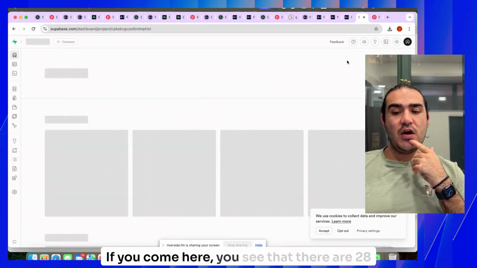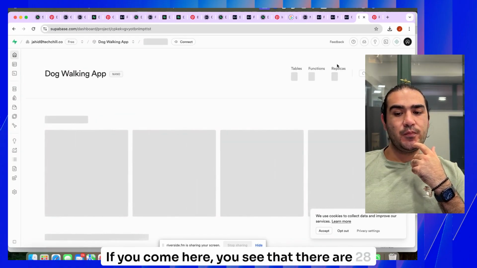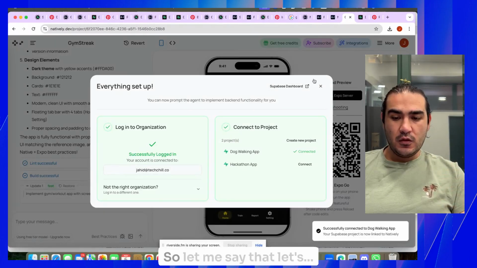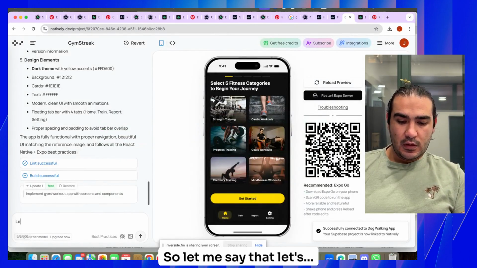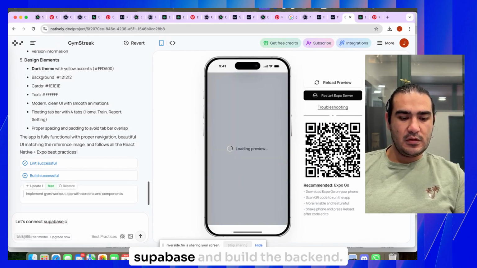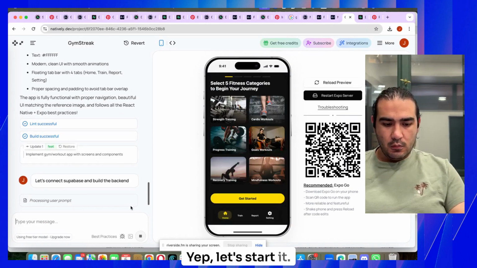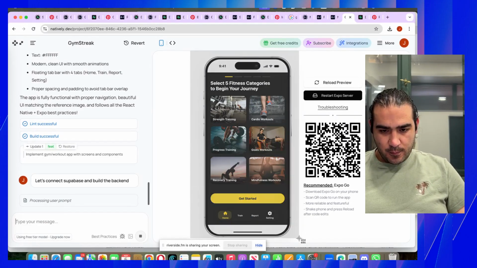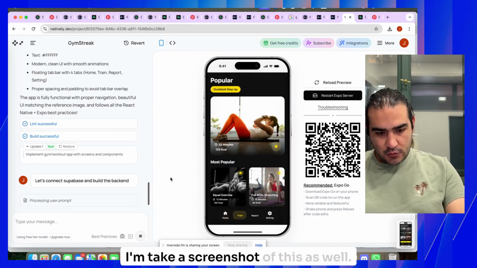If you come here, you see that there are 28 tables. So there will be new tables once it's building. So let me say, let's connect Supabase and build the backend. Yep, let's get started. Well, this looks amazing. I want to take a screenshot of this. I want to take a screenshot of this as well.